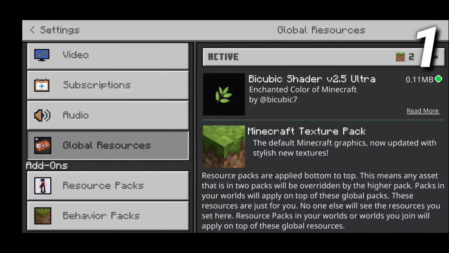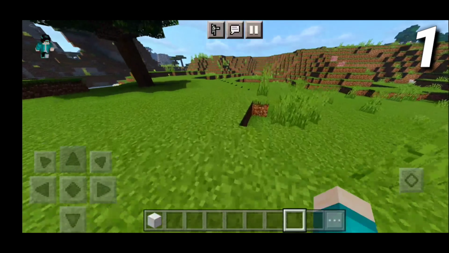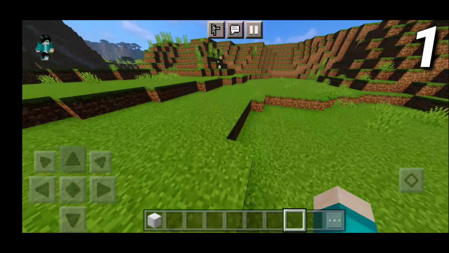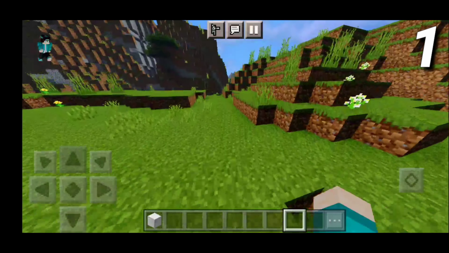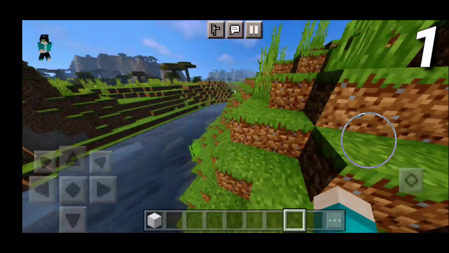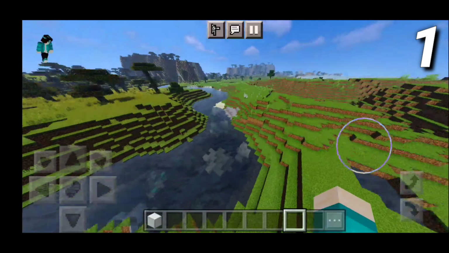Last but certainly not least, we have the Bicubic Shader version 2.5 Ultra. I'm excited to say that this shader has finally been updated to be compatible with MCPE 1.17. It's a little bit harder to find shaders for MCPE 1.17 because a lot of shaders no longer work, but hopefully you guys like these shaders over here. So for now, we are kind of limited as to what kind of shaders we can actually showcase on the channel, but this is a pretty good one.